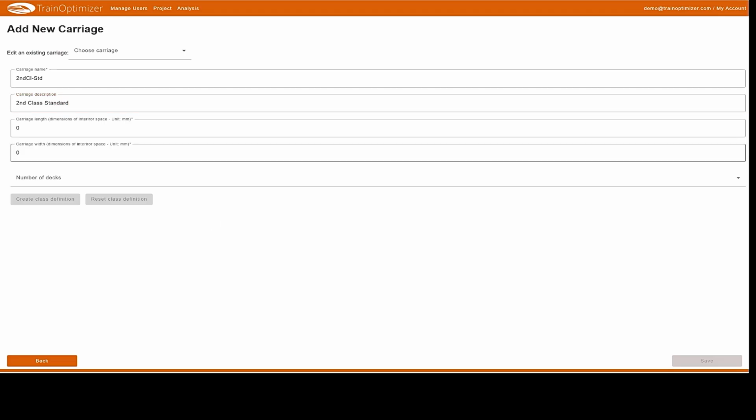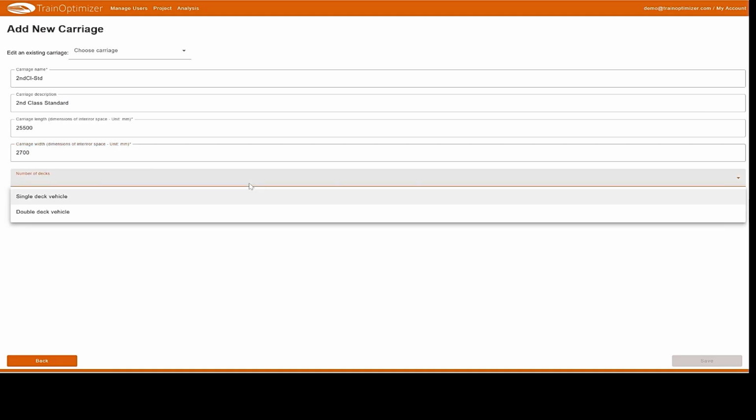The next step is to specify the internal dimensions of the carriage. This does not refer to the length over buffers or other external dimensions, but to the dimensions that are actually available in the interior. Please note that the dimensions must be entered in millimeters. Here, we choose a length of 25.5 meters and an internal width of 2.70 meters. In the next step, you can define whether it is a single-deck or double-deck vehicle.